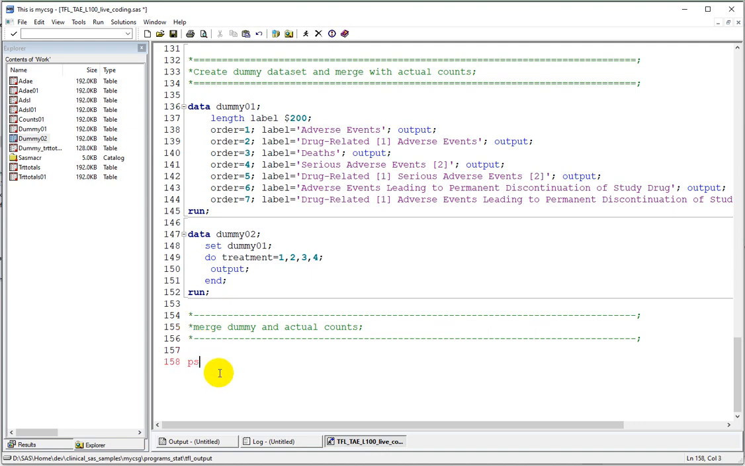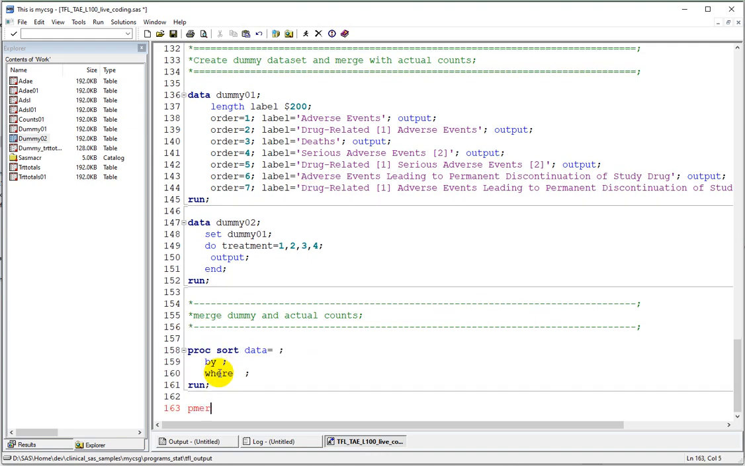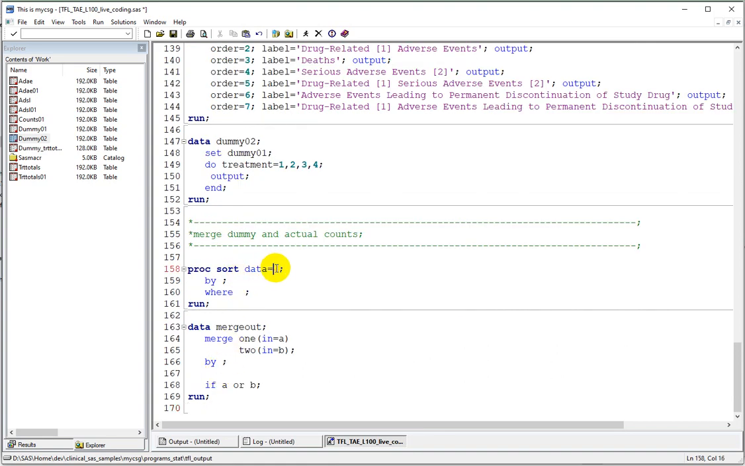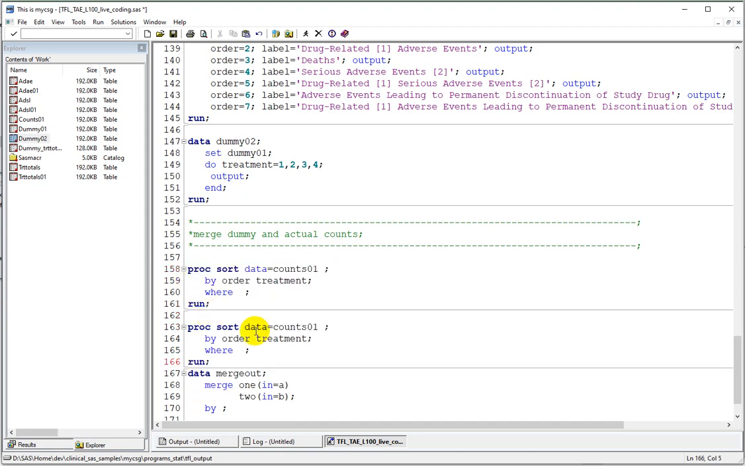So for that, let us sort the records and then merge. For sorting, what was the data set that we had? We had count 0, 1, and we need to sort it based on order and treatment. So let us replicate this proc sort step for our dummies 0, 2 as well.